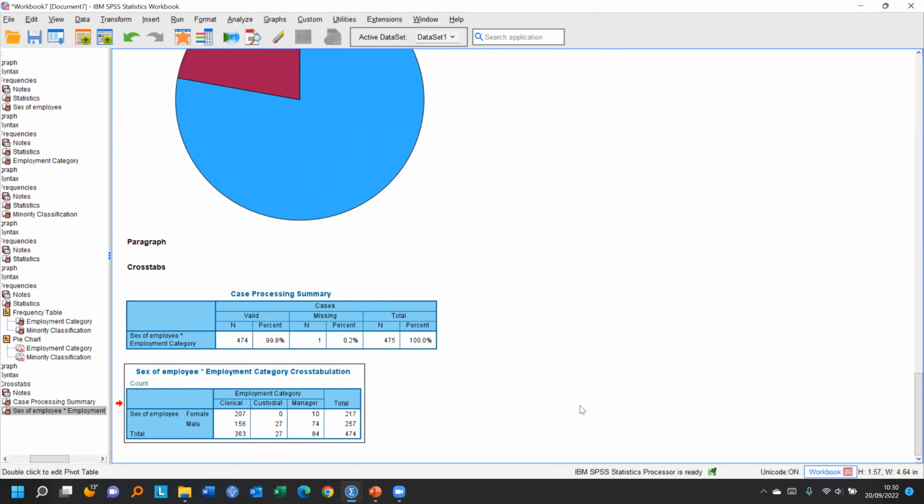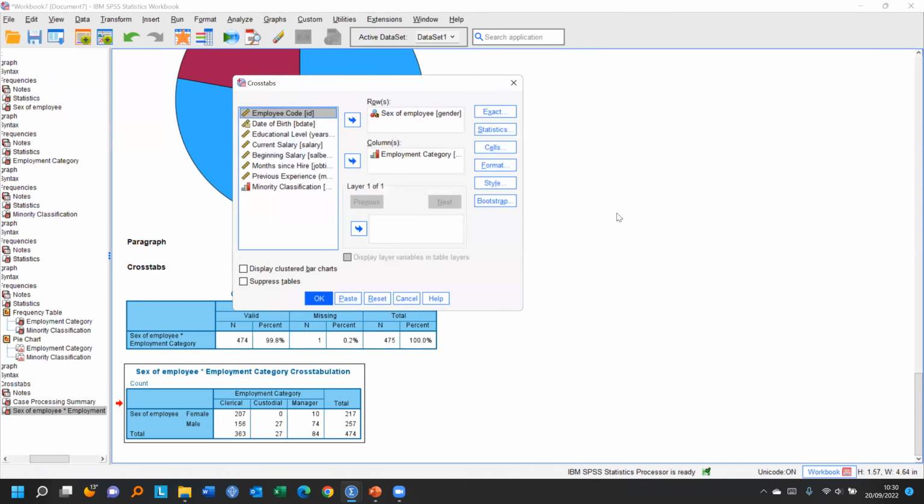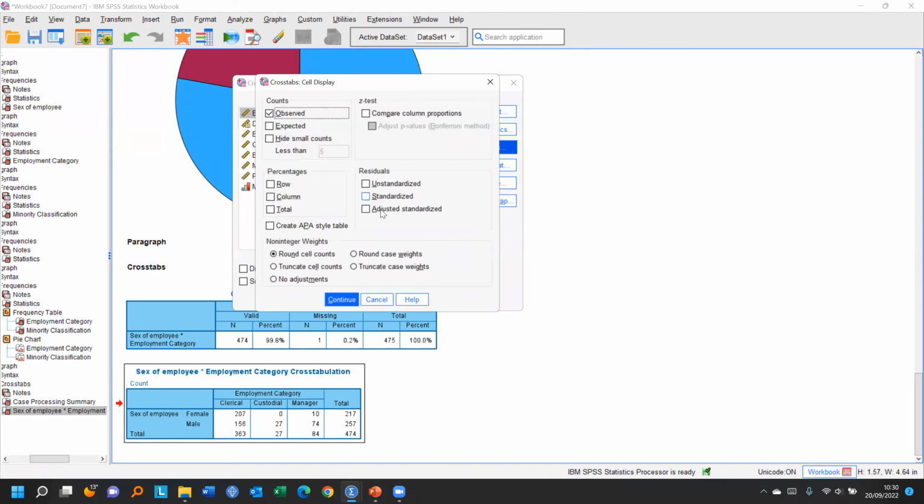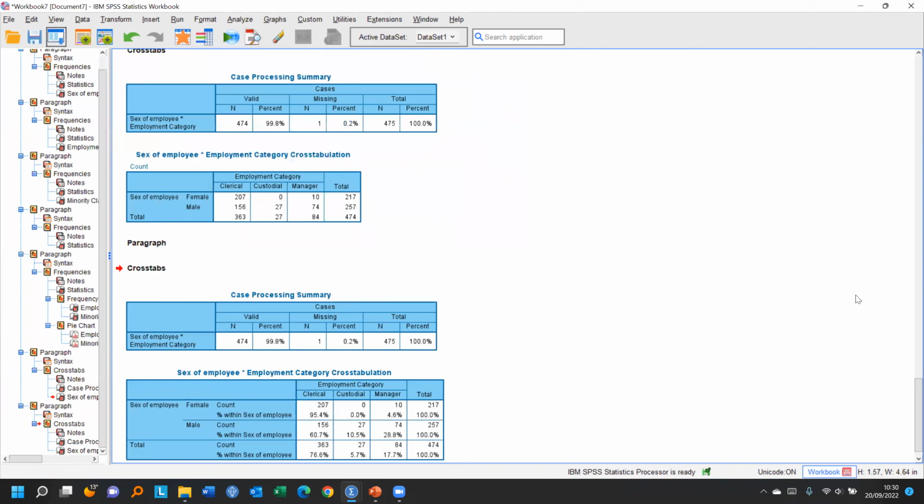And that's fine. You can see that there are 0 female employees in the custodial group, and there are 156 males in the clerical group versus 207 females. There are 74 male managers and 10 female managers. We might want to have that displayed as percentages. So if we call up crosstabs again, we could click on cells here and ask for what are called row percentages and click OK.